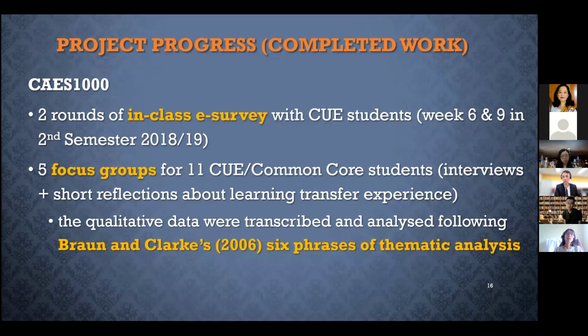We conducted 5 focus groups of 11 CES 1000 Common Core students. And then prior to the interviews, we also asked the students to write a short reflection about their experience of learning transfer. We adopted Braun and Clarke's 2006 6 phases of thematic analysis to transcribe the data and also analyze them.